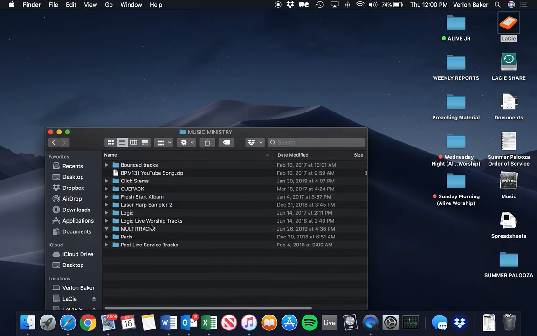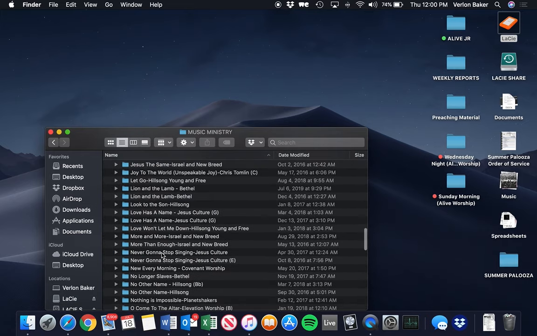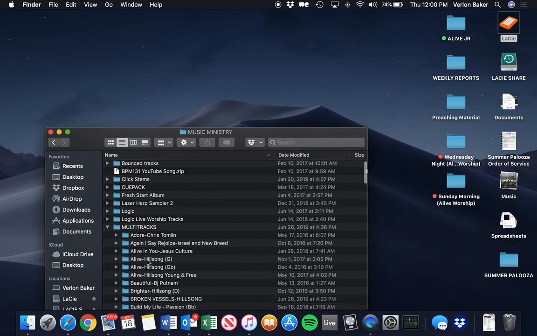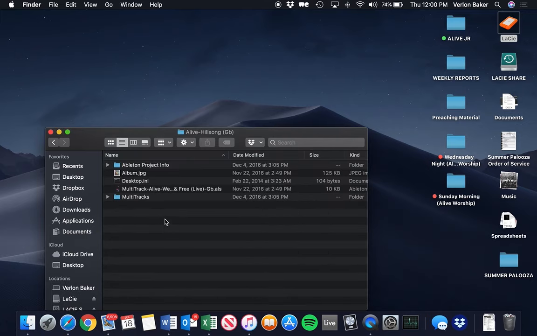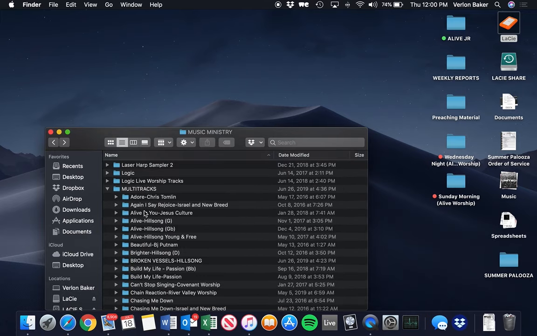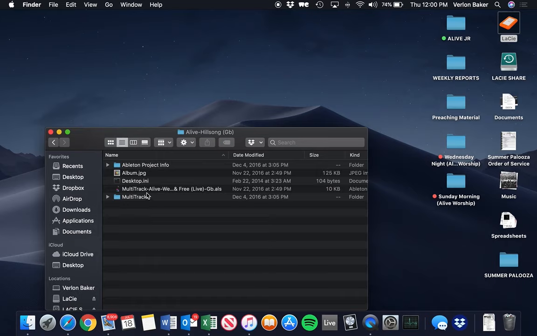I'm going to go to the Music Ministry page and find it. It's in alphabetical order, so song name first. Alive in G flat, which we already have because we've done it before. So I'm going to go ahead and open it just like I did. Click on it, double click it. And then this right here, multitrack, I'm going to go ahead and click this.